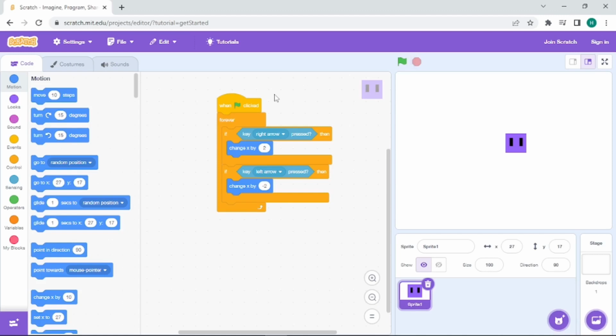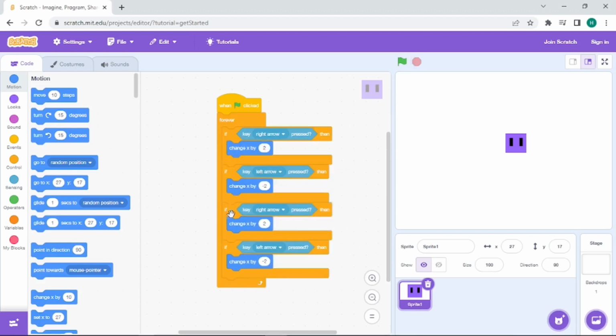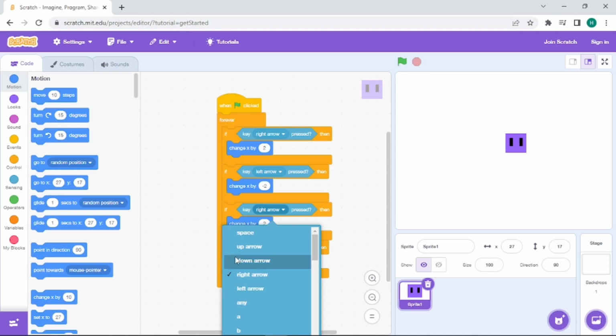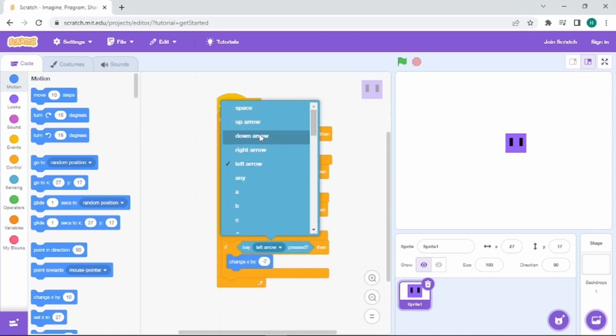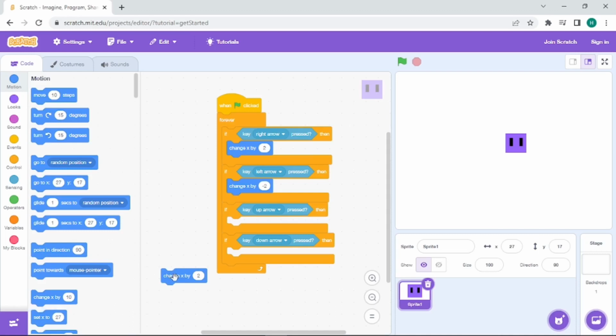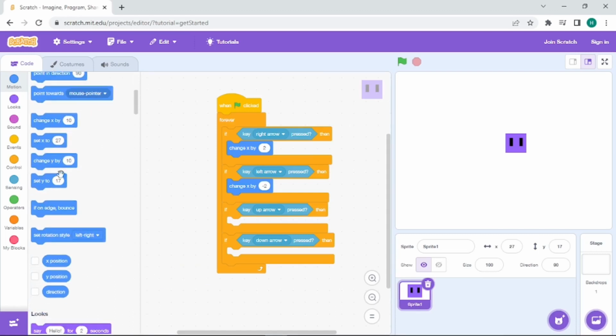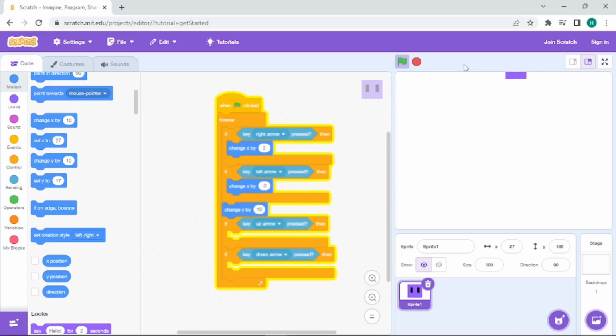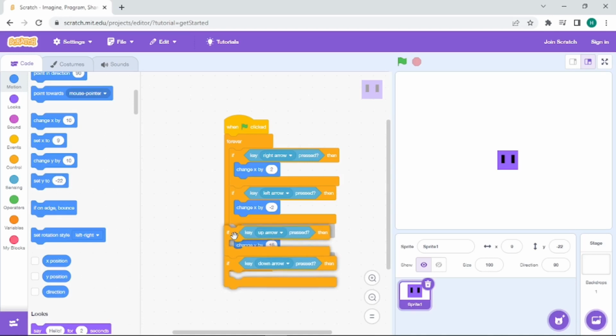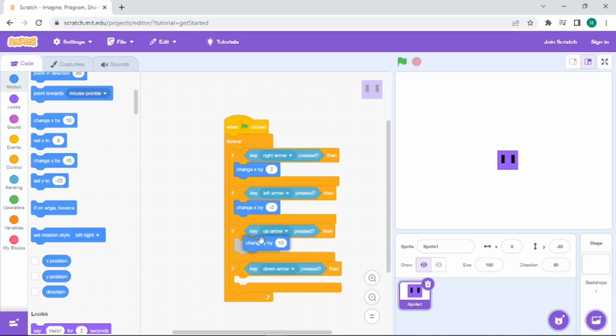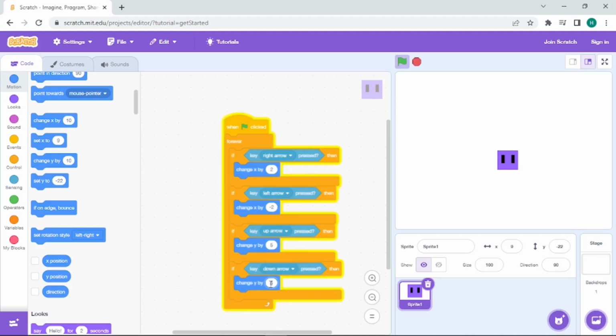Cool. And now we can duplicate all of it. And then change to up arrow and down arrow. And then change to change Y. Oh no. That's not what I wanted. Change Y by like 5. And then change Y by -5 this time. Now you see that we've created a basic game.